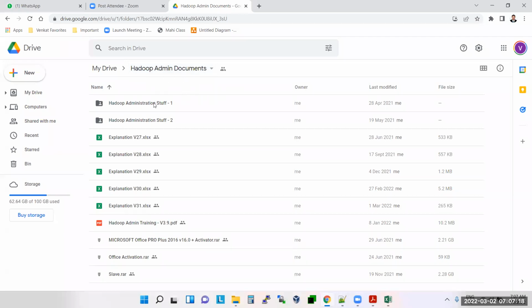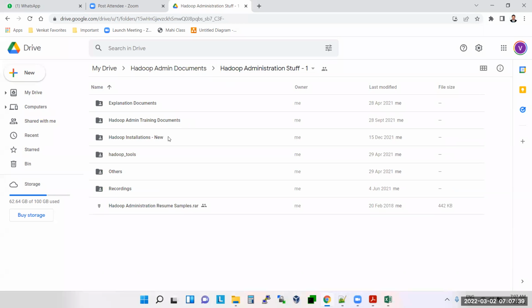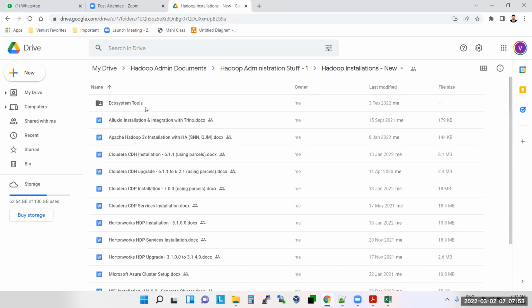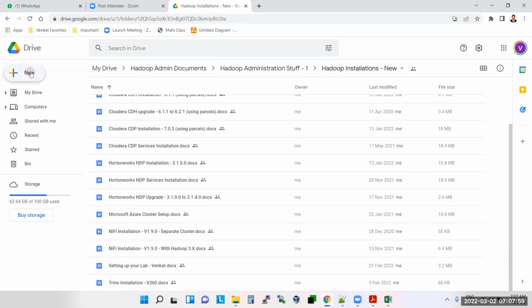Inside this share drive, there are two directories: Hadoop administration stuff1 and Hadoop administration stuff2. Let us start our practicals with Hadoop admin. If you go inside Hadoop administration stuff1, you have something called Hadoop installations new. Just click on this one. Here there are multiple installation files.